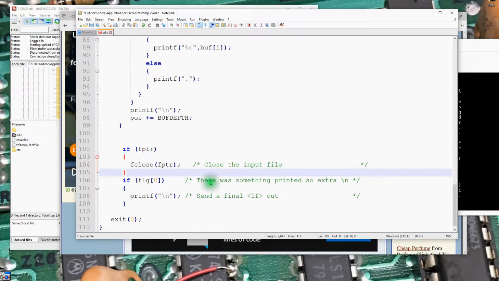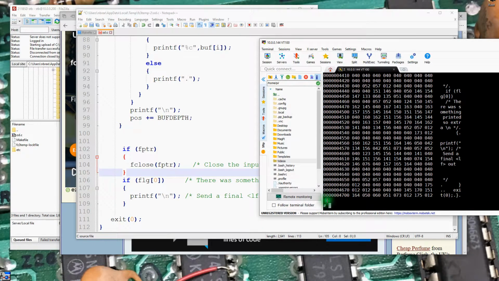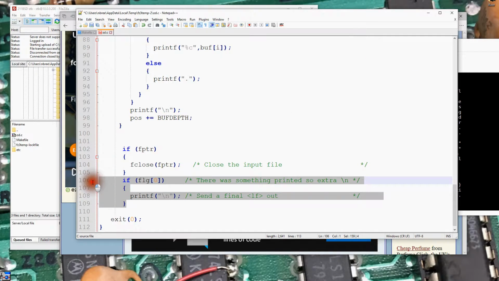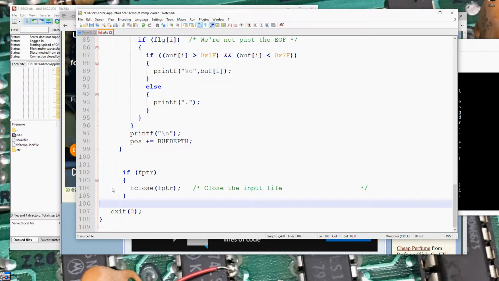If there was something actually printed across that last line, we just do an extra return. That actually becomes this return right here. I like having that bit of extra space there, although it's debatable whether that's needed or not. Actually, in this case, I want to be friendly to I/O. I'm going to remove that.